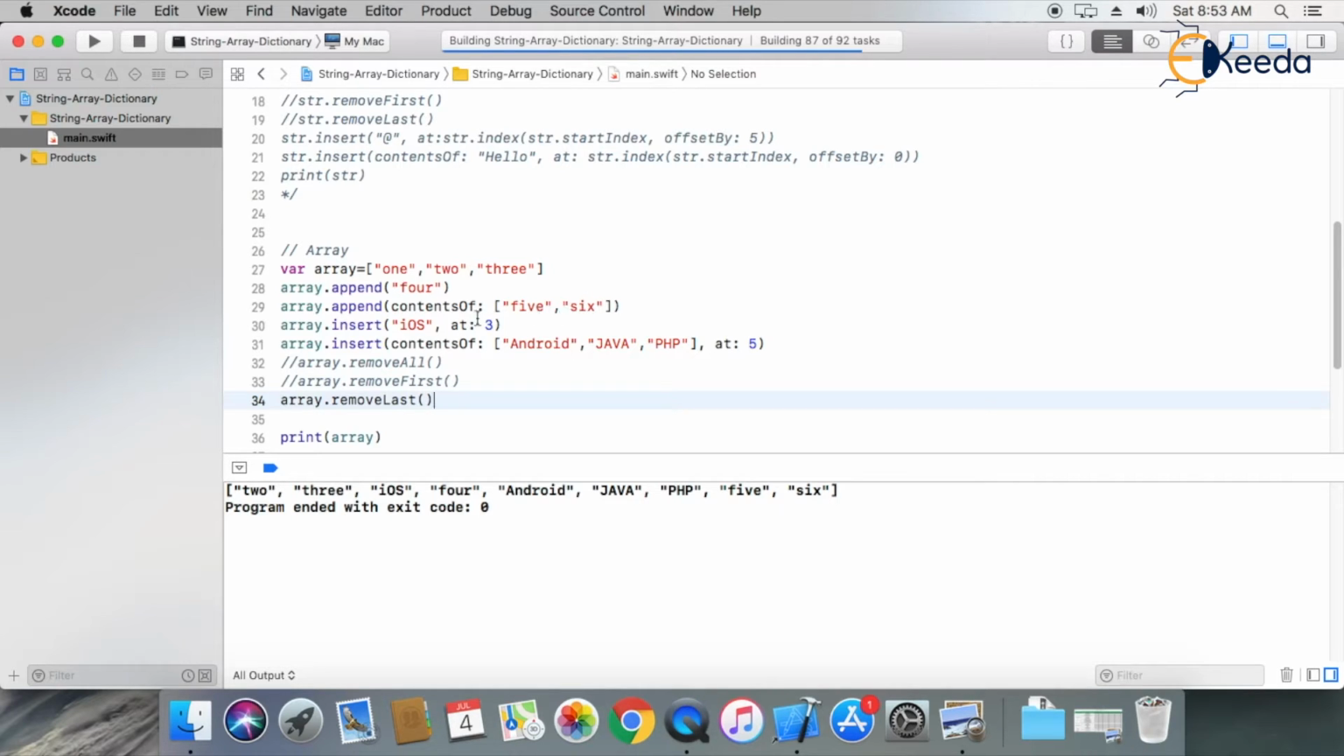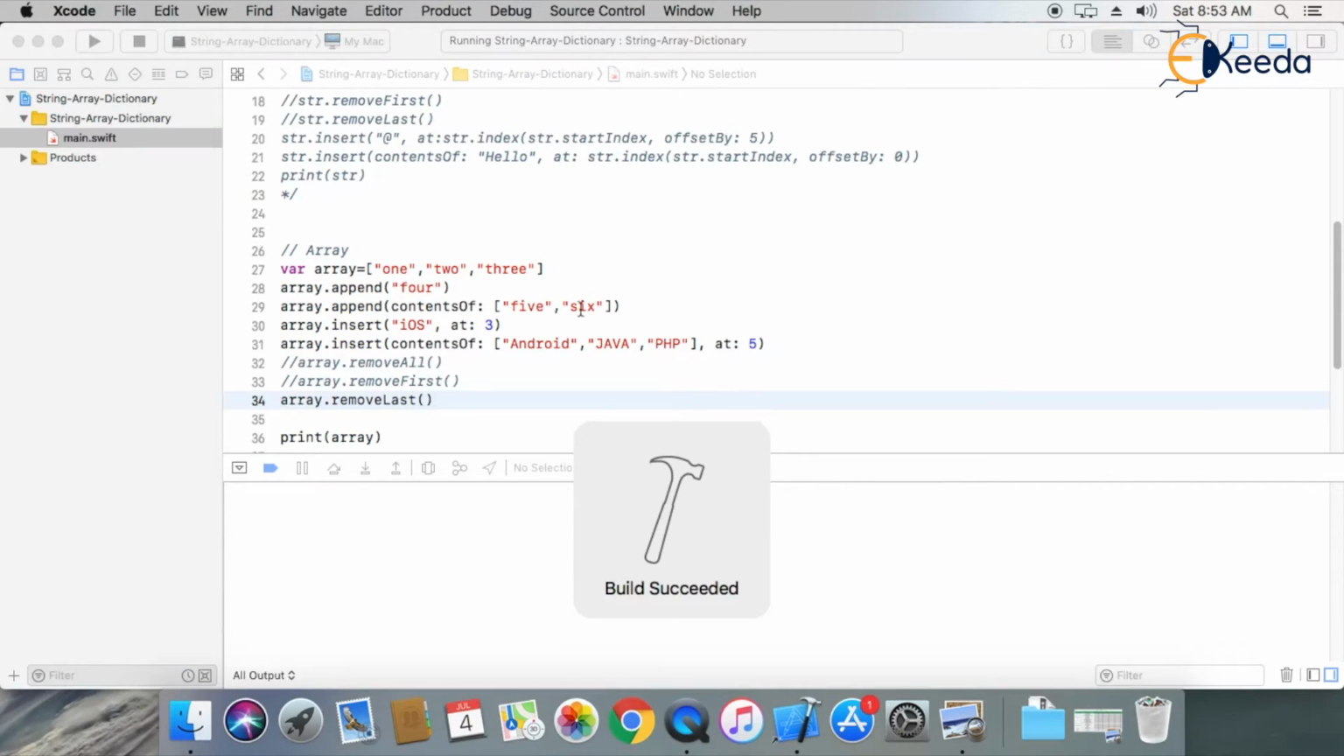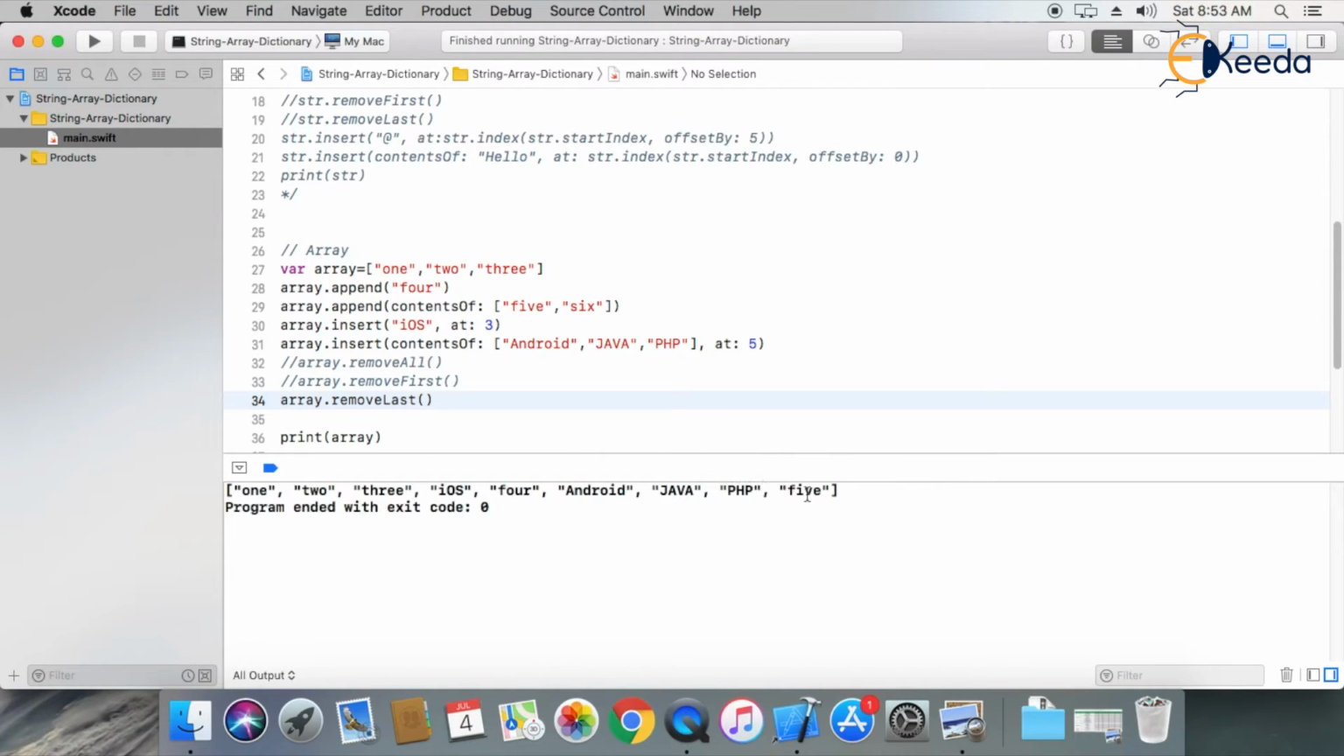It means, I think, 6, yeah, correct. So now you can see your 6th element has been removed using this method. So this is the remove method.